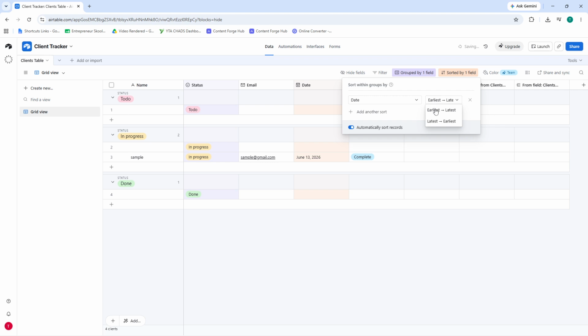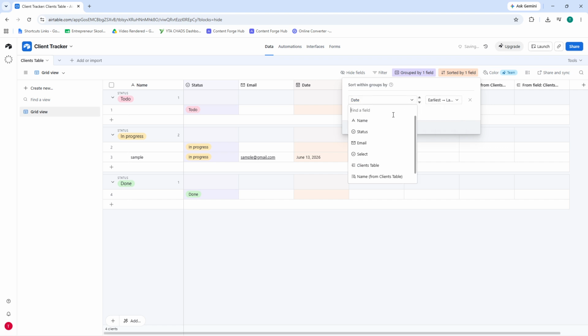For example, if you want to display upcoming deadlines first, choose the due date field and set it to ascending. If you need to organize records by importance, select priority and choose descending to bring the highest priority tasks to the top. You're not limited to just one rule either.